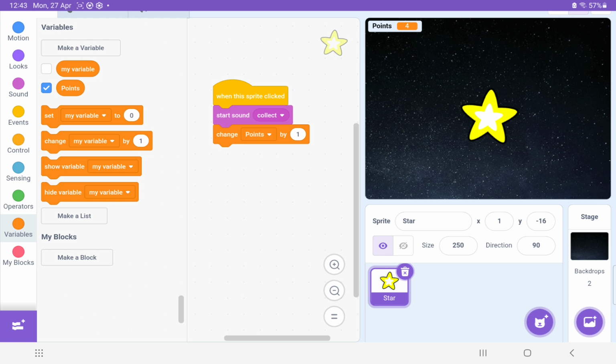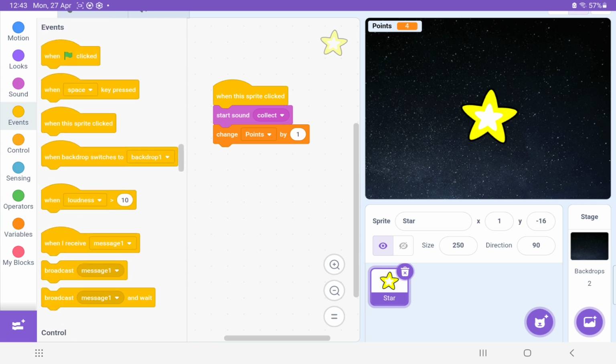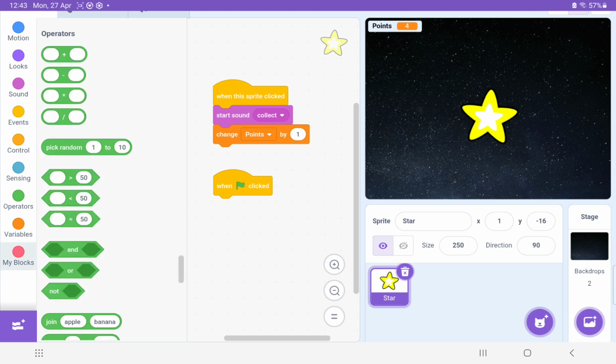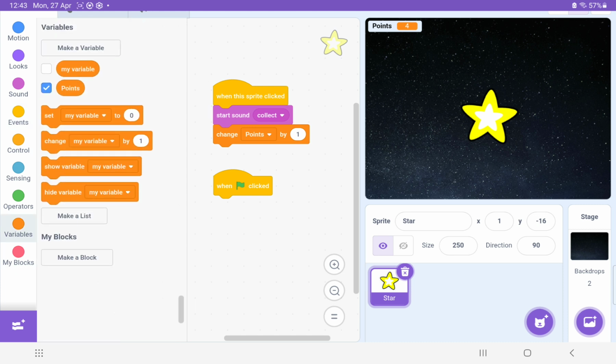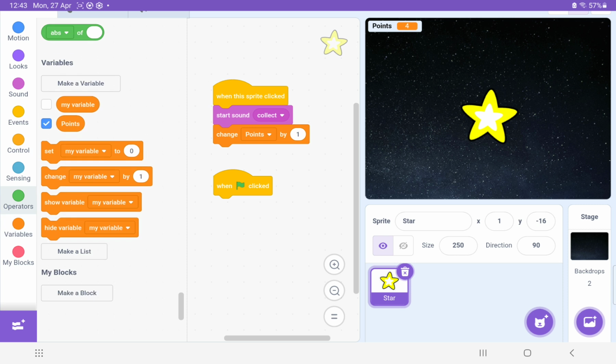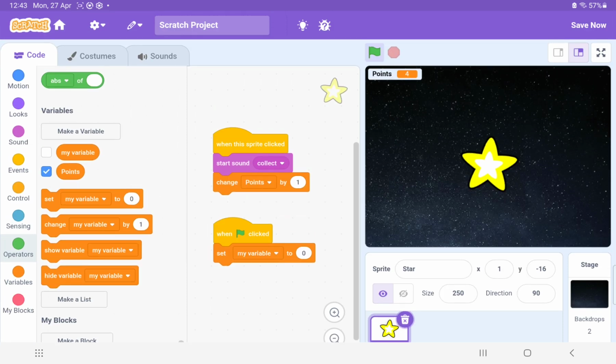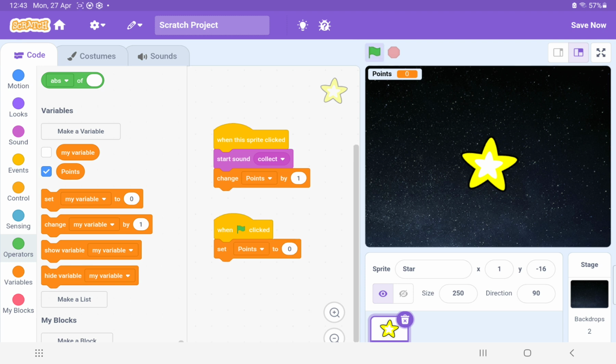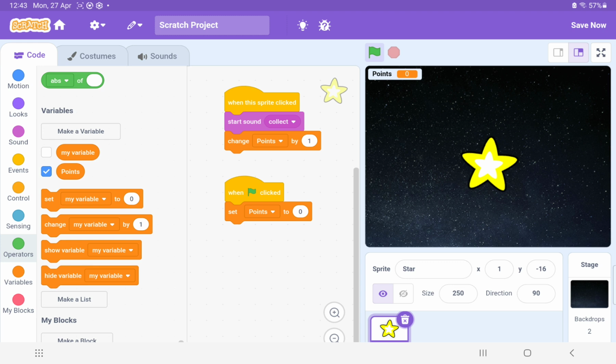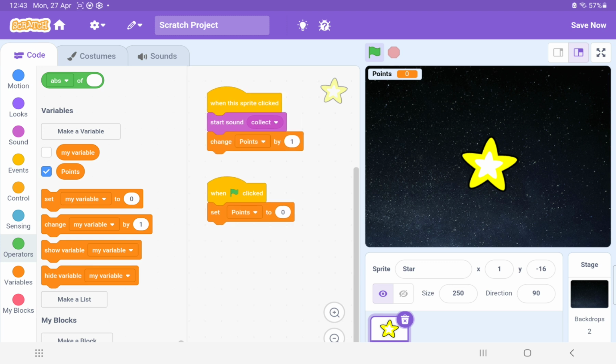Okay, so when we start the project, our score should restart at 0. To do that we have to drag this when green flag clicked from the events category, then again go back to variables and drag this set variable to 0. So when we click the green flag, our points should be set to 0. Okay, so when we click this green flag, our points are set to 0. Perfect. So let's move to another piece of coding.